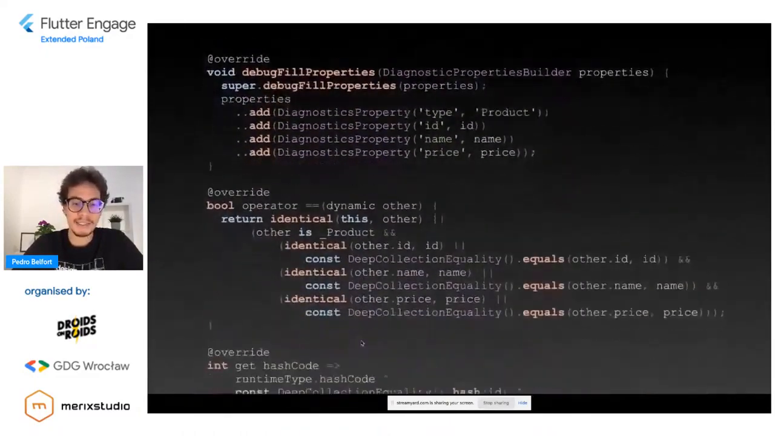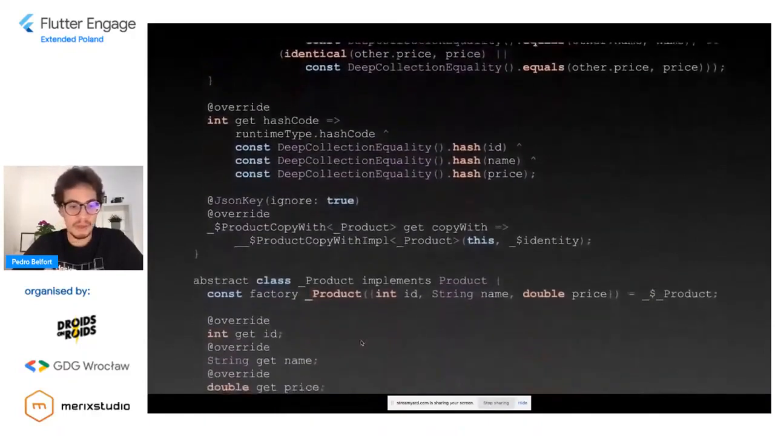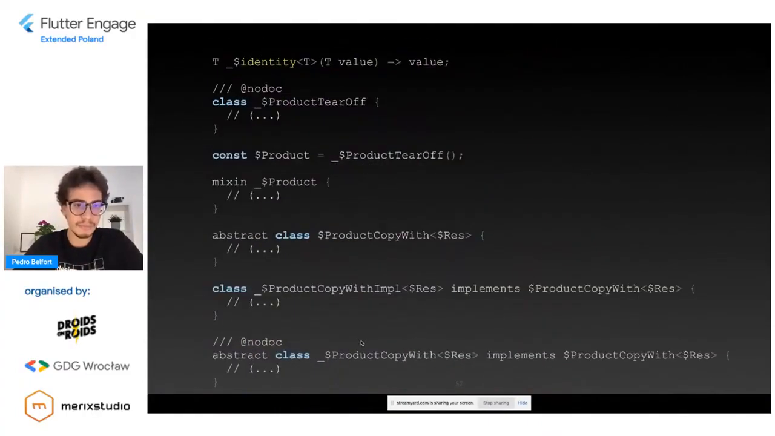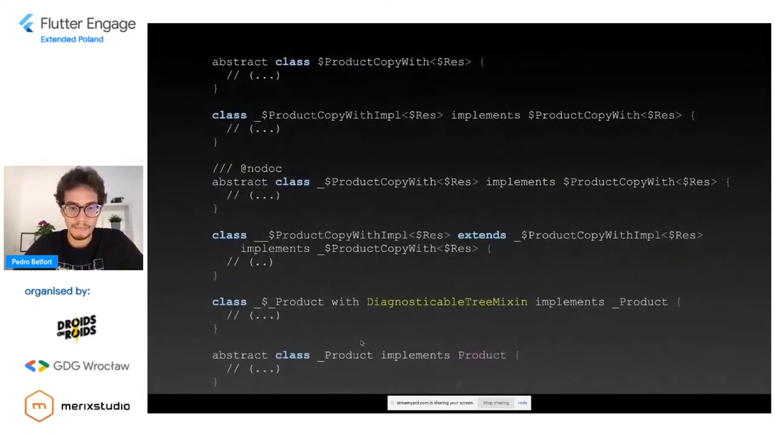Now, I want to highlight a couple of nice parts that are within this code. It generates for you an identity. It also generates for you a product tear-off. This is the copyWith that we talked about. And this is what you get when you import foundation. And of course, the private implementation of the product class. Now, let's zoom in here.